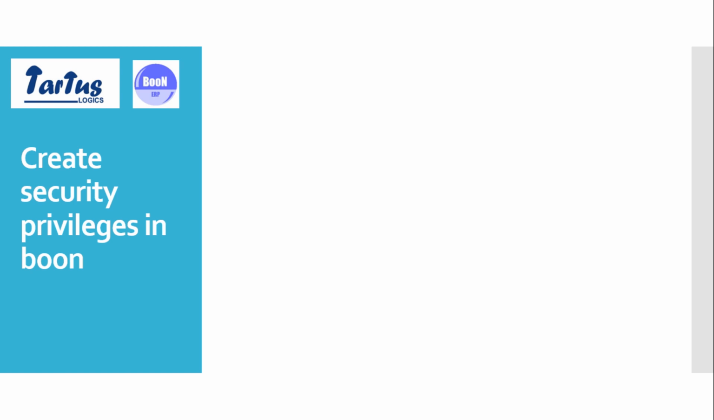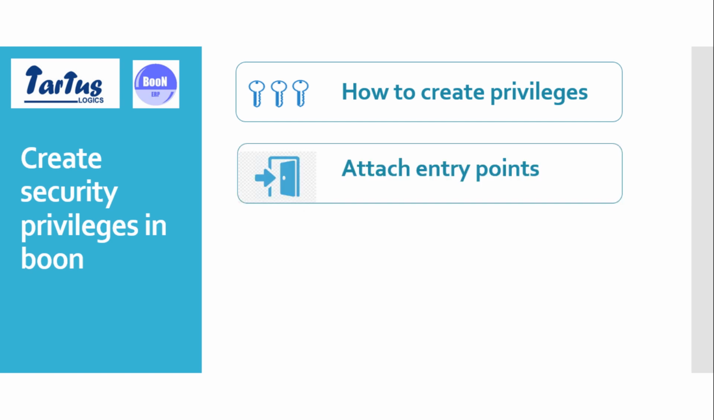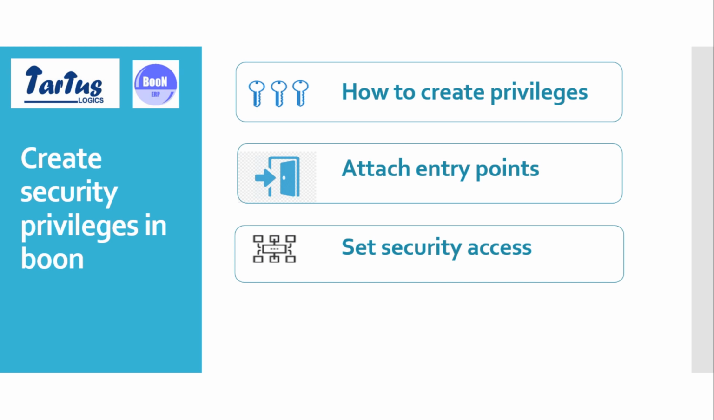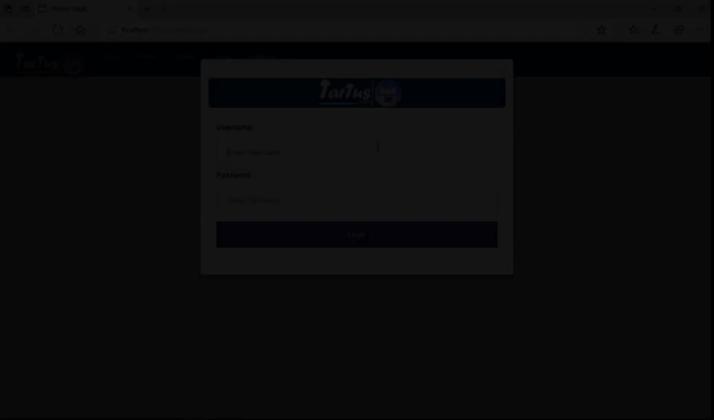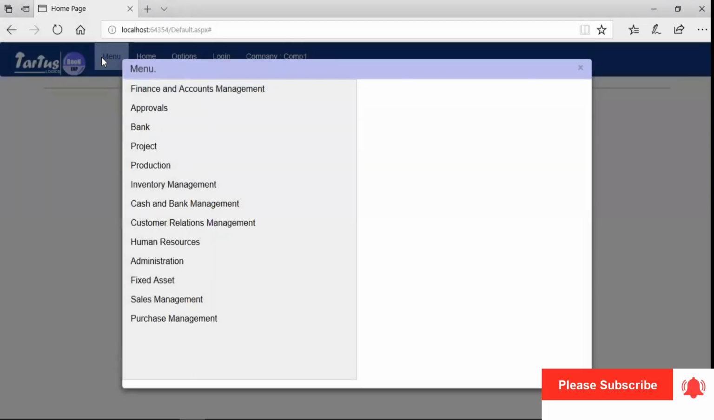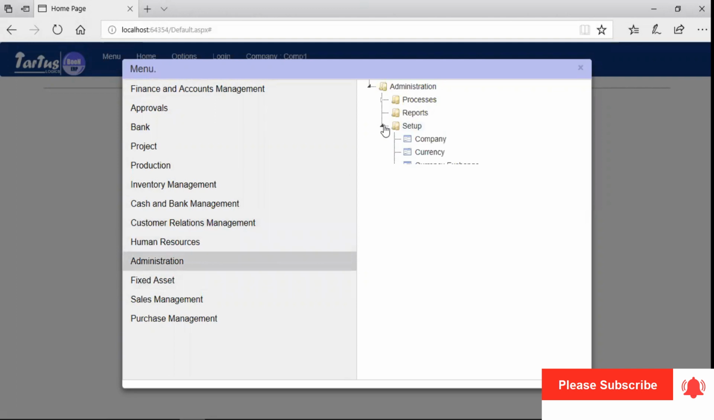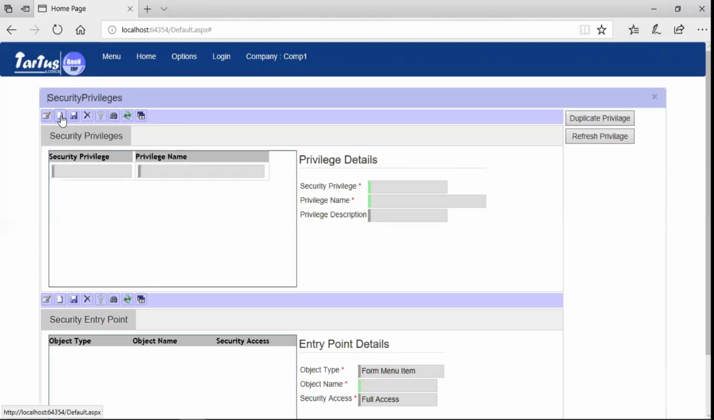Now let us look at how to create security privileges in Boon. Here we will look at how to create privileges, attach entry points, set security access, and duplicate privileges. Now let us log into Boon application. Navigate to Administration, Setup, Security, Security Privileges. Security Privileges screen opens. As per our example, we will create a new privilege. Name it Vendor Invoice Full Access.